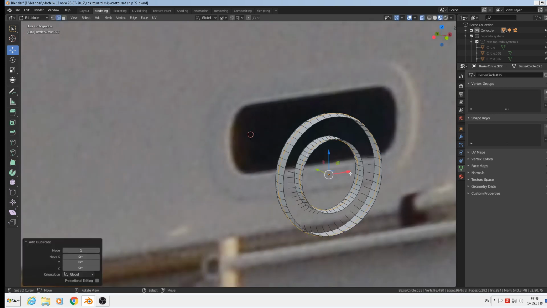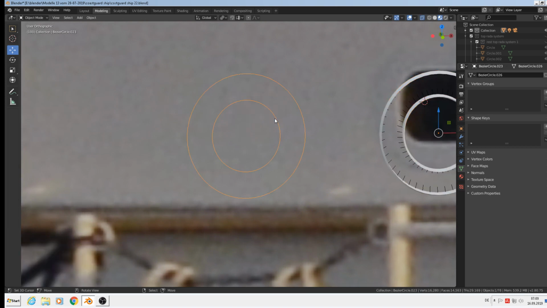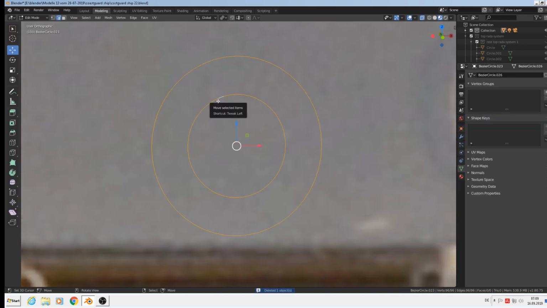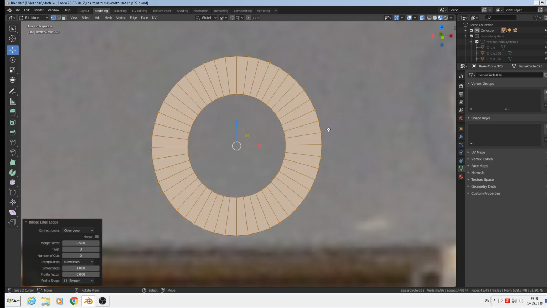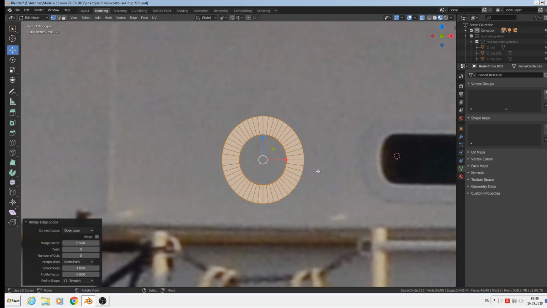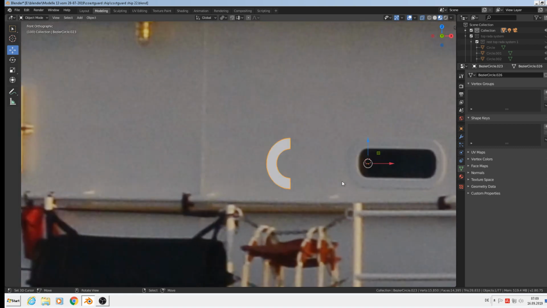So Shift D, place them there. P, separate the selection, done. We can delete that one. X, delete. That one we can use. We take them both and use F3 bridge edge loops. So we have that. We delete the half from them. So Alt A to deselect all and delete the half side. So that is left. And you see that fits now really good.